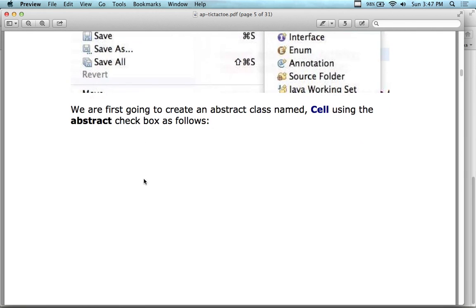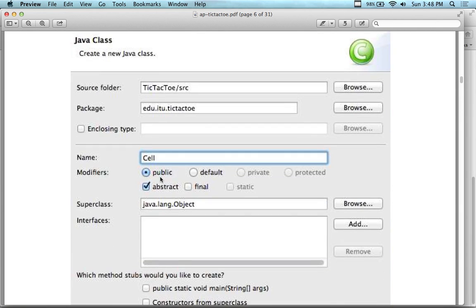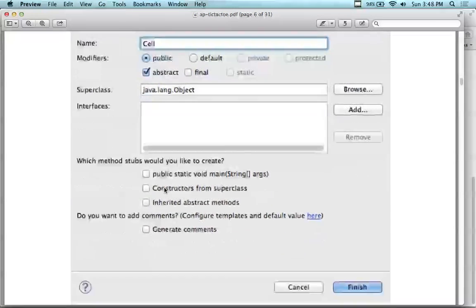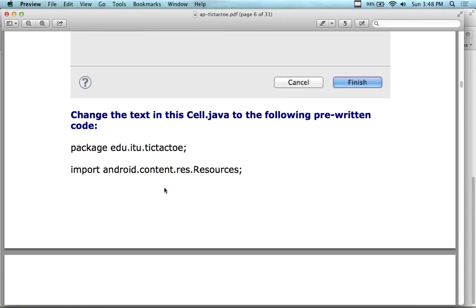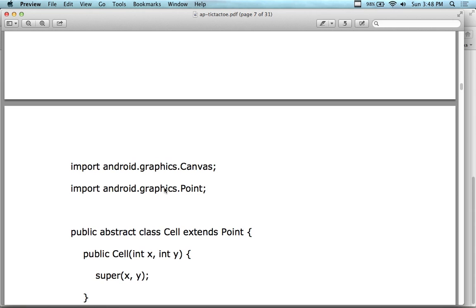So I'm going to go back to the PDF here, and this has got a bunch of screenshots in it. So we're clicking on public. We're making sure that we're abstracting. We have an abstract class. Now we're going to change the text in the Cell.java to do the following pre-written code here.